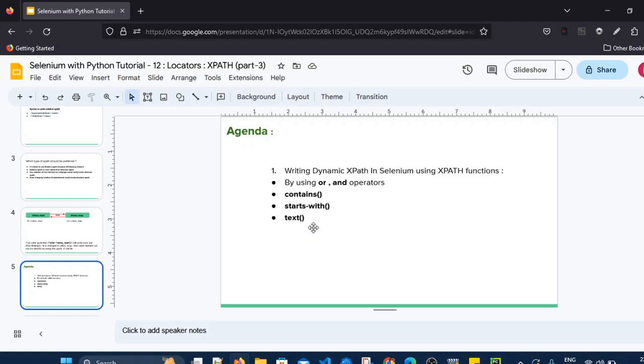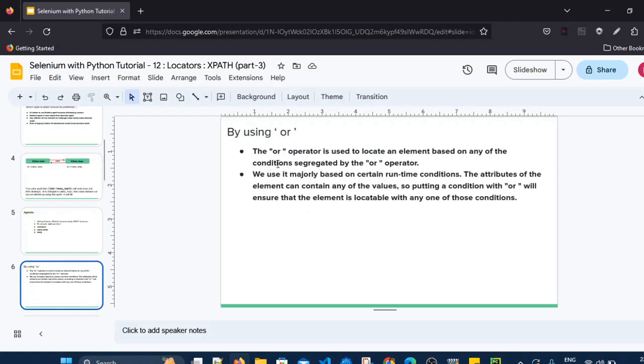First is using the OR and AND operators. What is the benefit of using the OR operator? The OR operator is used to locate an element based on any one of the conditions separated by the OR operator. We use it majorly based on certain runtime conditions, where the attributes of the element can contain any of several values. Putting conditions with OR will ensure that the element is locatable with any one of those conditions. We will see this practically as well.